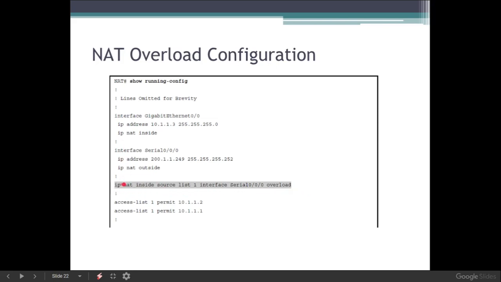So IP NAT inside source list one, and you understand what this part is doing already, right? So this is identifying the inside pool. Then we simply say interface serial 0/0/0. So we are identifying the interface that we want to use the IP address from. We are using the IP address that is on this interface, whatever it is. And then we say overload. And that's it. The rest of it is the same as what we would have done with dynamic NAT, where we would have used the access list to define the inside pool.